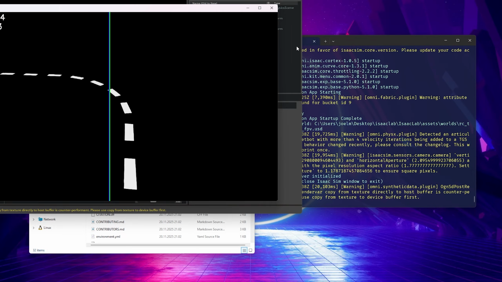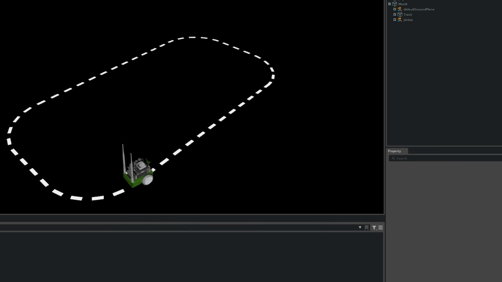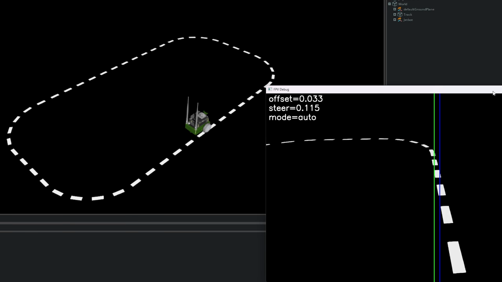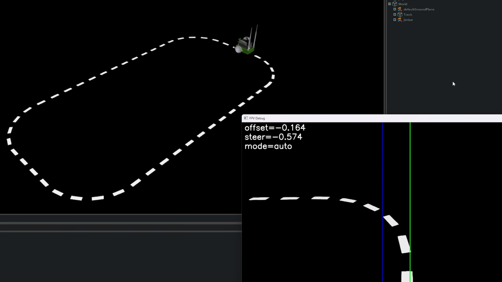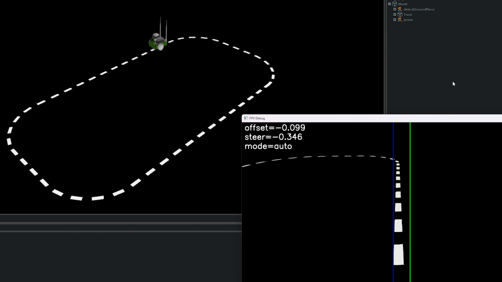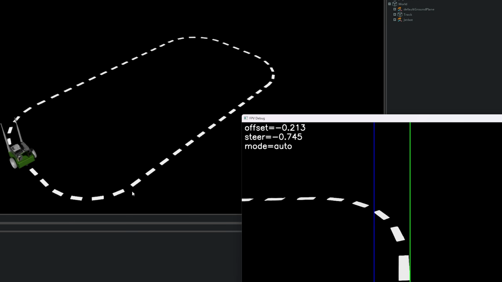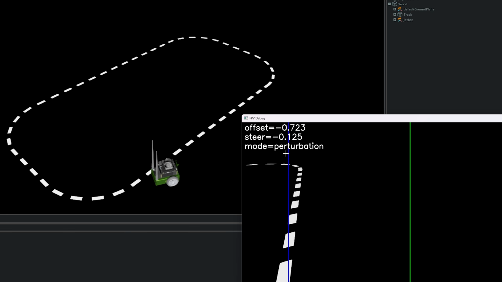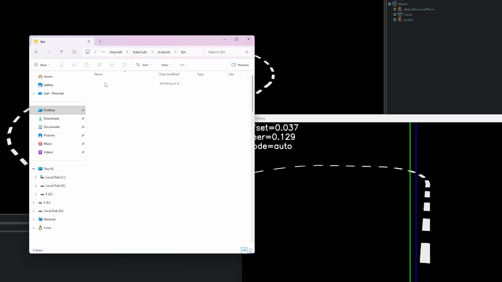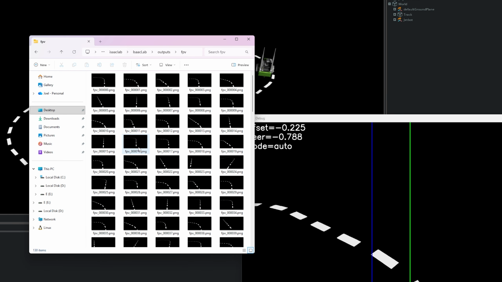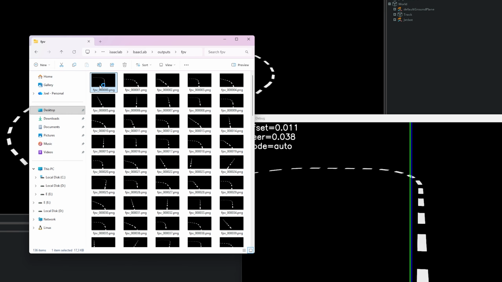We should now see the Jetbot driving around our track together with an OpenCV preview window. Let's remind ourselves that the offset measures how far off the line segments are from the image center. The steer value is derived from the offset value, and the mode remains auto unless the Jetbot is located at the bottom right part of the track from our current perspective. If we navigate to the FPV directory inside Outputs, we can see the saved frames. These can then be used for training machine learning models.